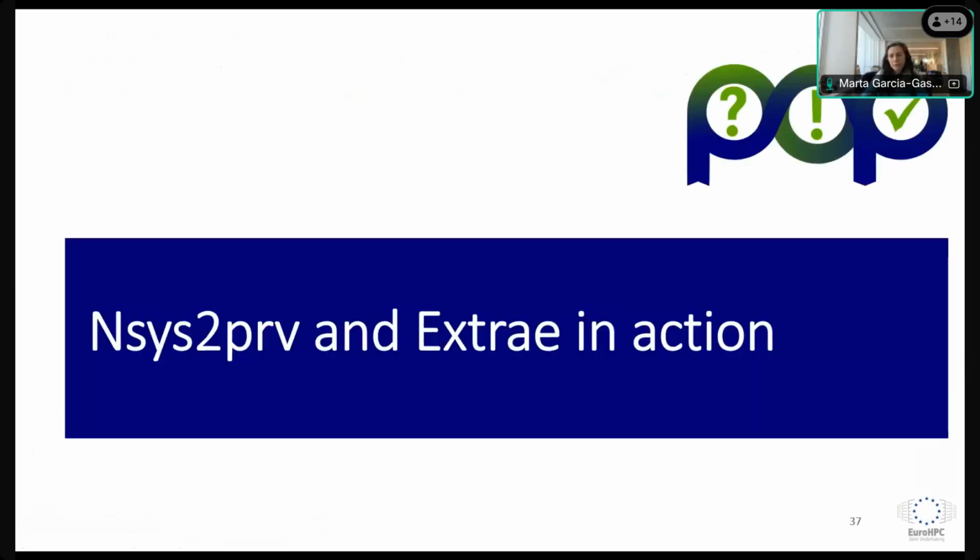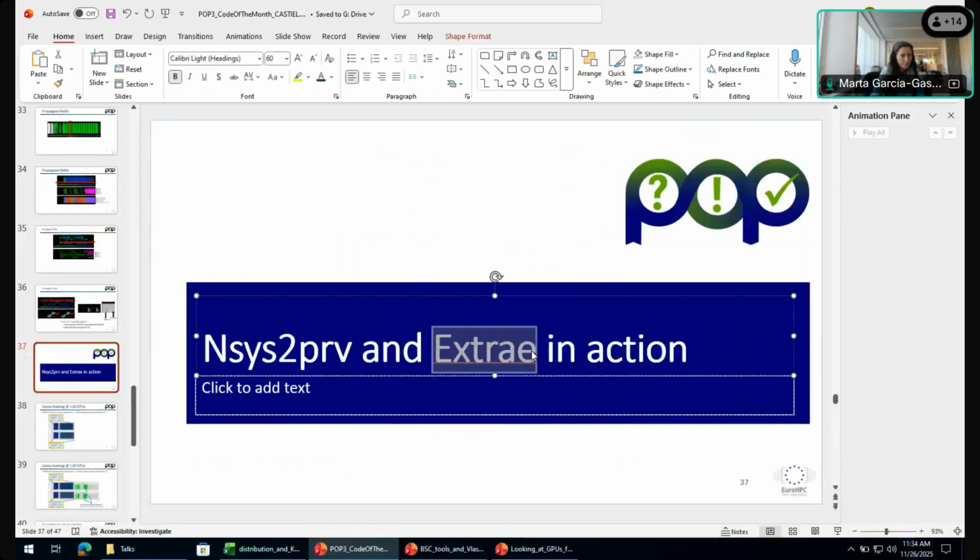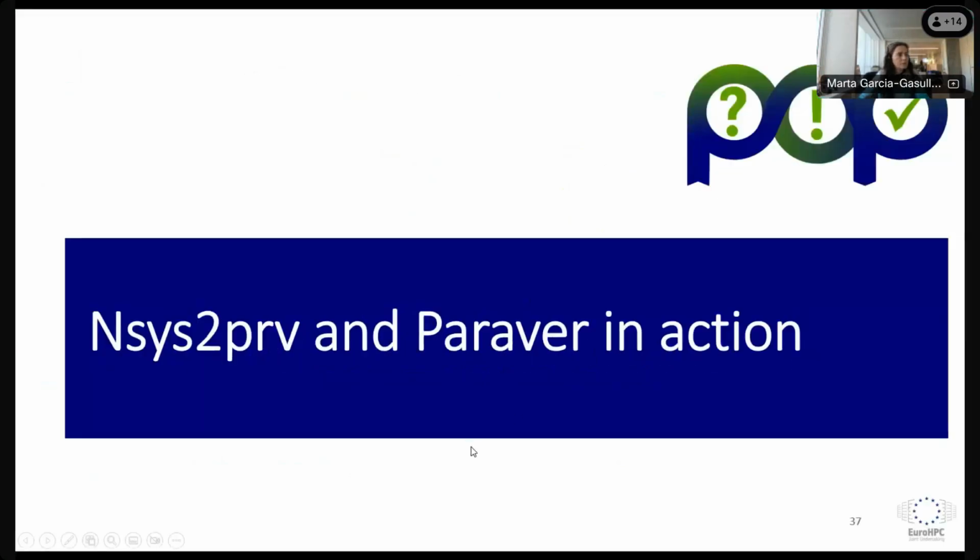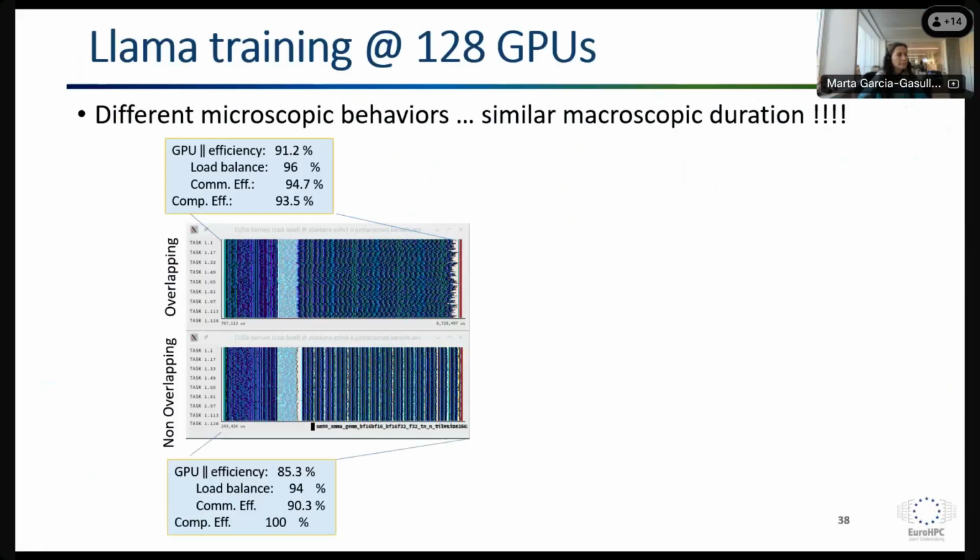And the case that I want to show you now is how we use NSYS to PRV, and sorry, this should say Paraver instead of Extrae, and how we use this tool to be able to analyze AI frameworks that don't use MPI, OpenMP, and these common programming models that Extrae relies on to obtain the traces. So this is a trace that we obtained with Nsight Systems that we then translated with NSys2PRV to a Paraver file, and now we are able to visualize it with Paraver.